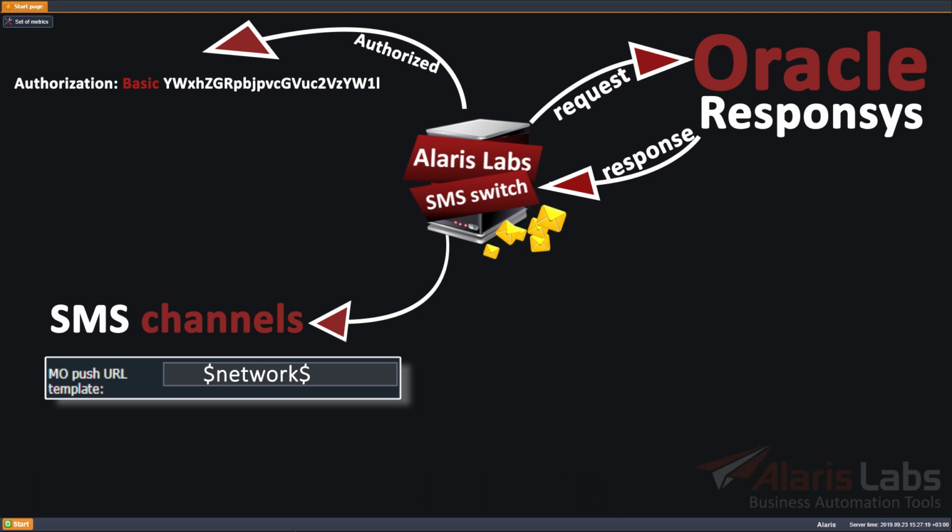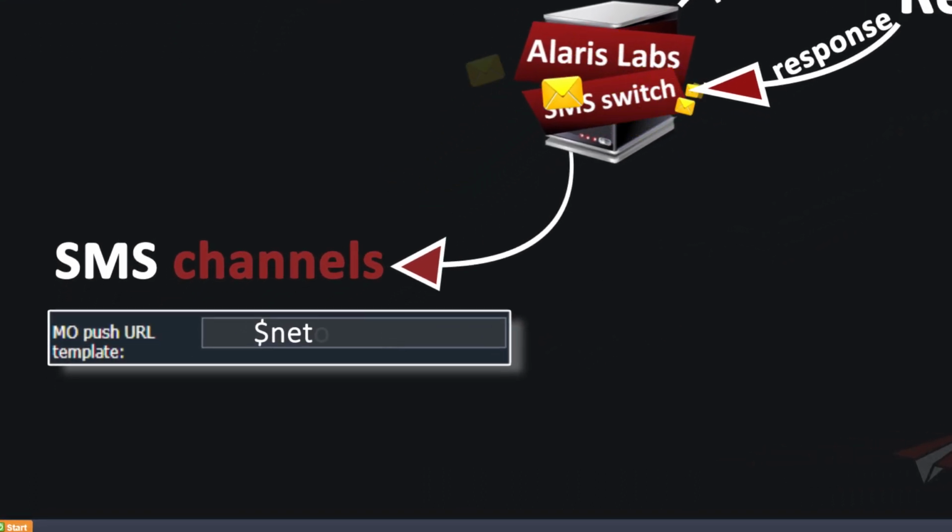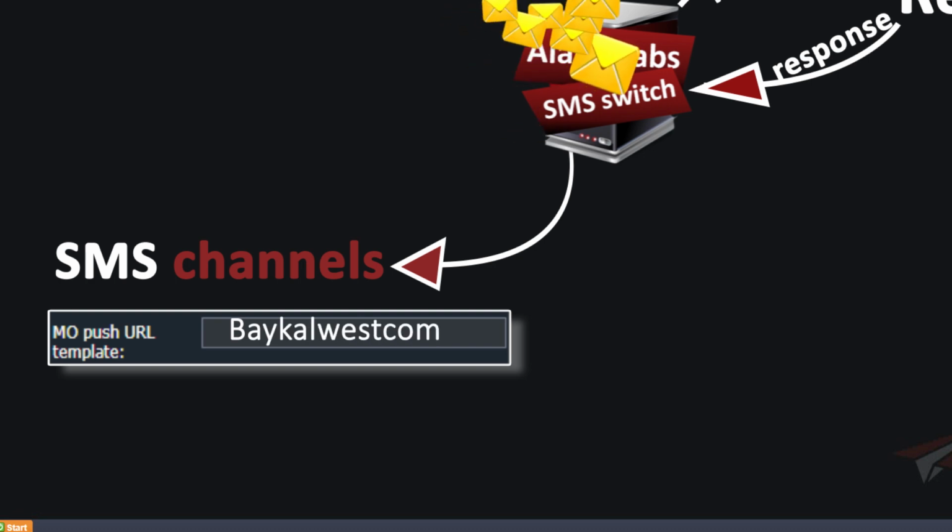Also, the new network marker has been added that can be used in the MO push URL template field. The marker is replaced with the name of the network used in the routing.